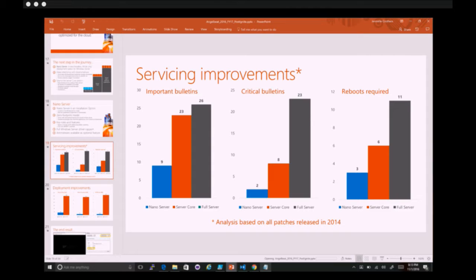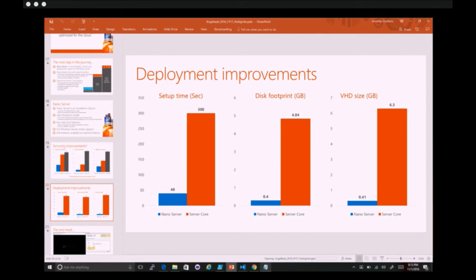So by making the footprint of the OS smaller, pulling out the parts that you don't usually need, the GUI, and who needs IIS all the time, and all that sort of stuff, you're looking at less patching and less servicing. Deployment is also faster. Setup time for full server in seconds, Nano Server disk footprint in gigs, less than gigs. VHD size, smaller than gigs.